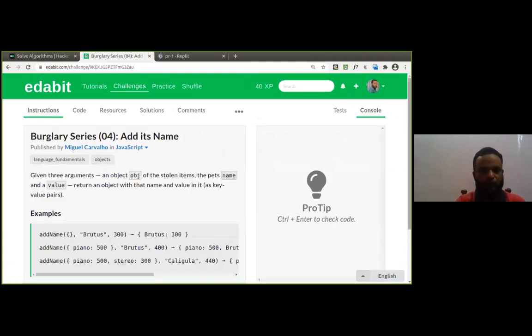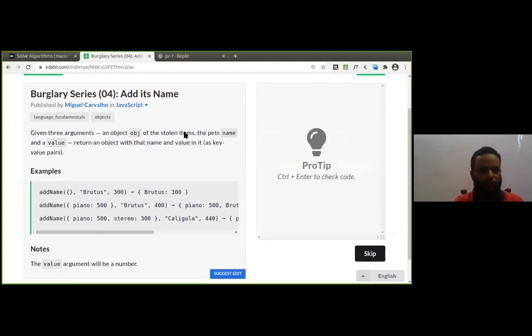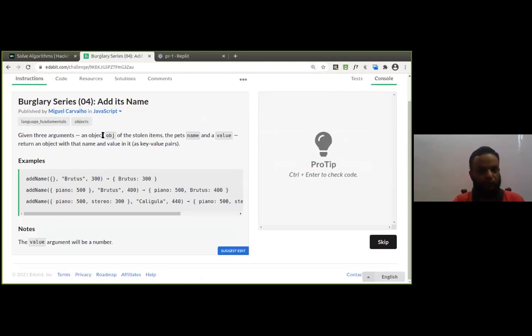What is the problem here? A function is given 3 arguments. The first parameter is an object. The next ones are stolen items, then the pet's name and a value. Return an object with the name and value as key value pairs. It's a simple problem. Just now we have seen something related to that only. You will be able to solve this one, everyone.